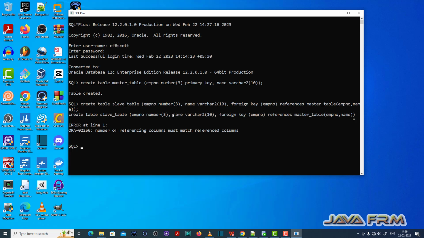See here, ORA-02256: number of referencing columns must match referenced columns. So what is the problem here is, in foreign key I mentioned employee number, that is one column, but references also should be only one column, that is employee number only, but I have mentioned employee number comma name, which is wrong here. So I am correcting the query now.